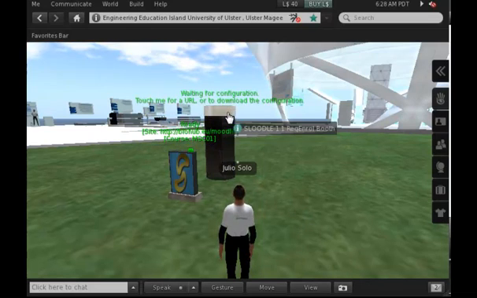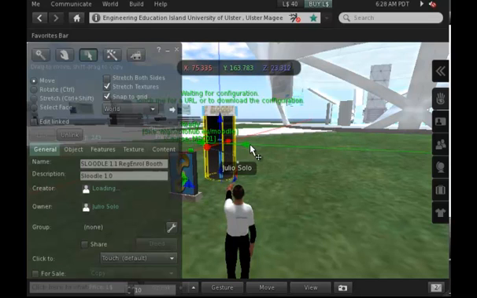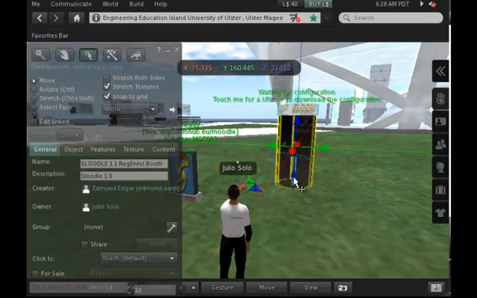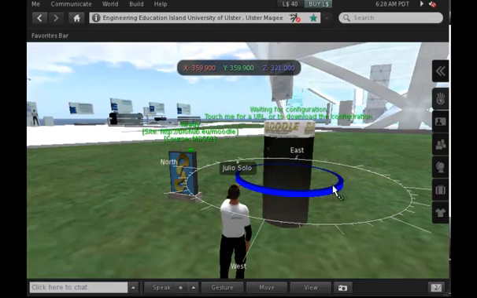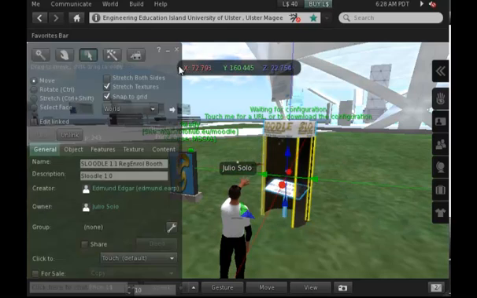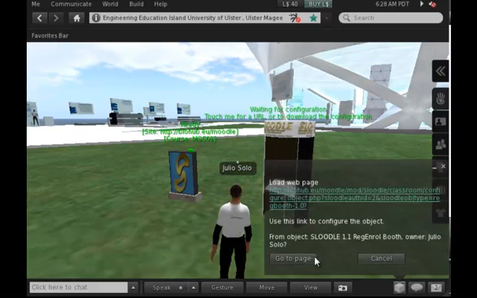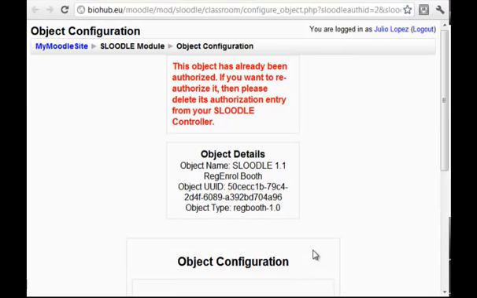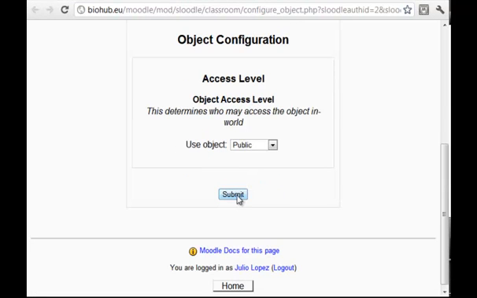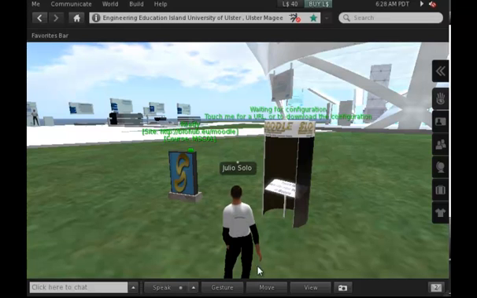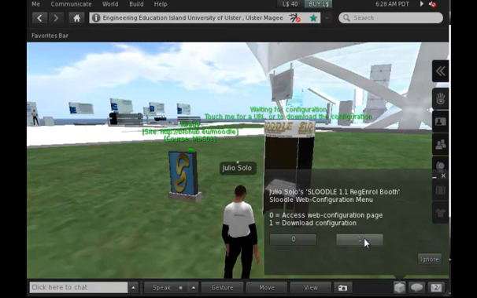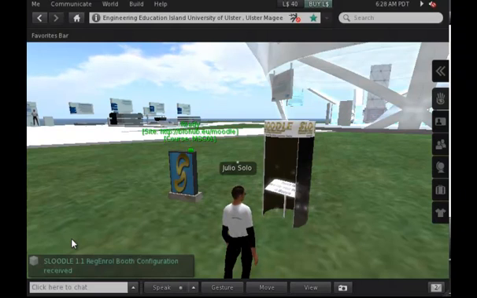and the object is automatically created, and I have also full permissions to move or modify it. So I'm going to put it here close to me, right? Once you have the tool, just touch it once and select go to page. Okay, the object has been authorized, so we just go through all these pages and then go back to the virtual world, because again it's necessary to touch the object one last time to download the configuration. That's right.